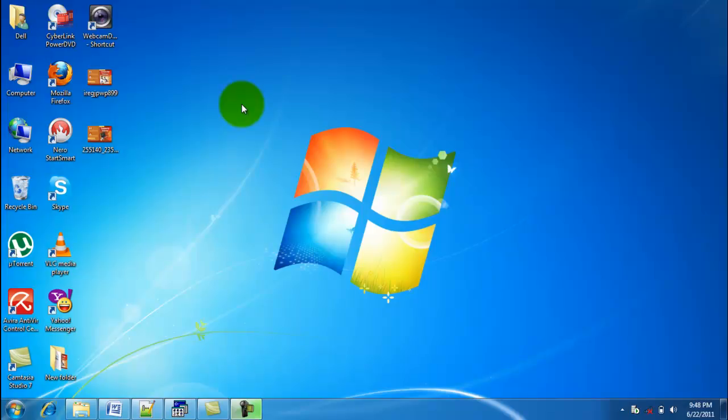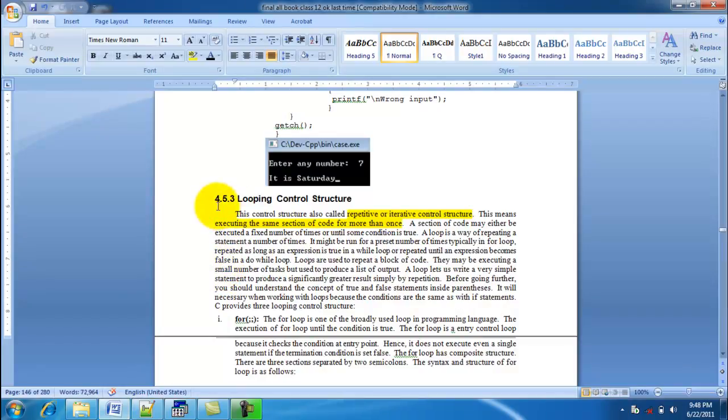In this lesson we are going to show you how looping makes the program very short by repeating a certain number of lines of code in a C program. We hope you have studied what looping is and the different types of looping statements used in C programming in the previous chapter, chapter 4.5.3 in our book.